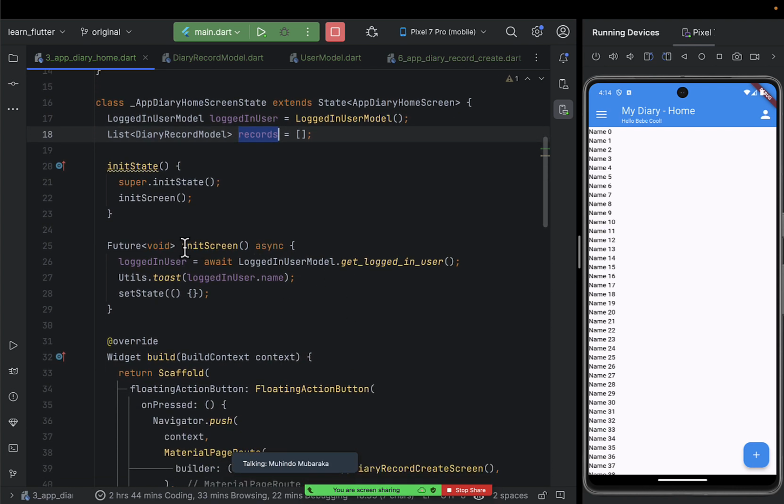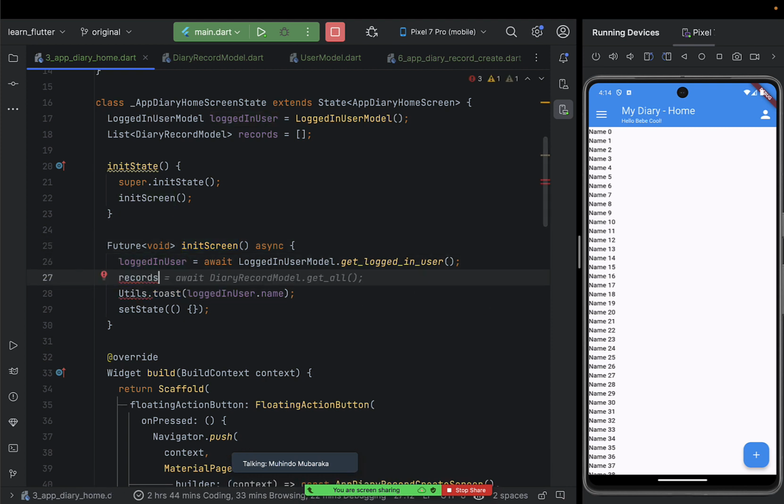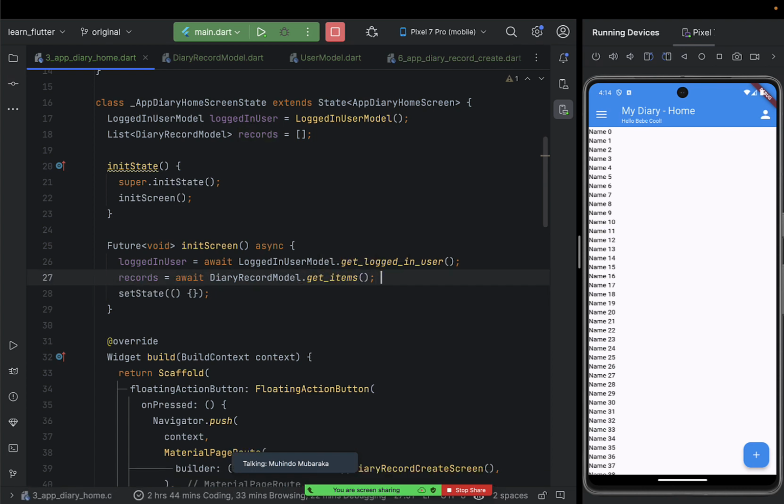I'll just simply come here to the initialize. After getting the user, the next thing I'll say is records equals to await diary records dot get items. So this one will be able to get the items from the database and then keep them in this records. And then I go ahead and set state, so it can update the whole screen. So after doing that, still our records are not displaying on the screen.